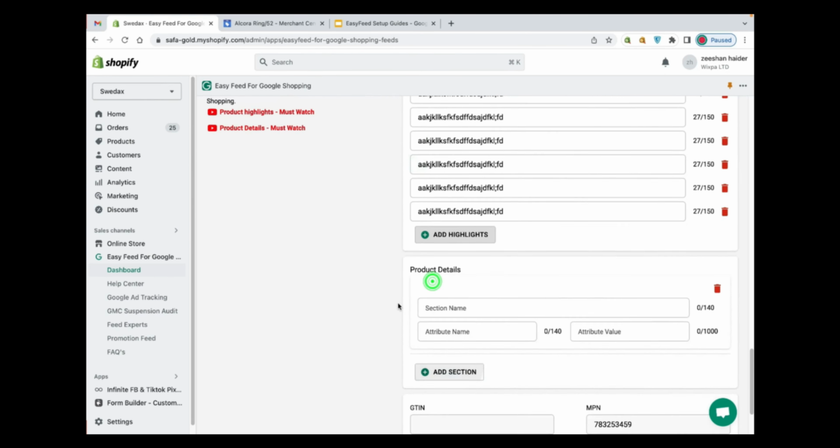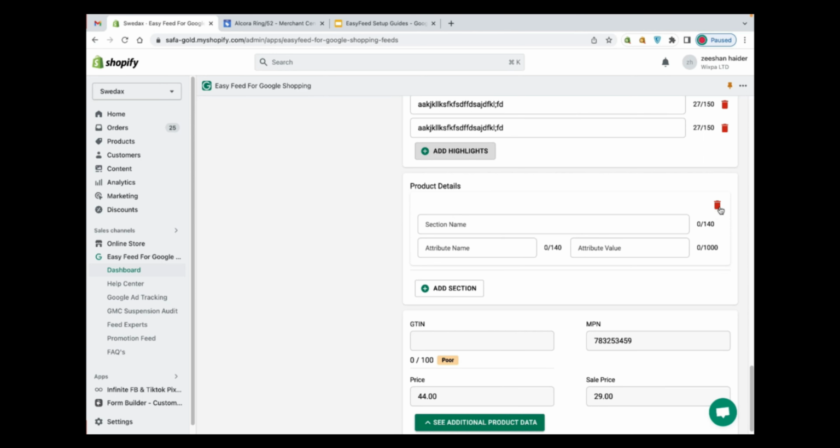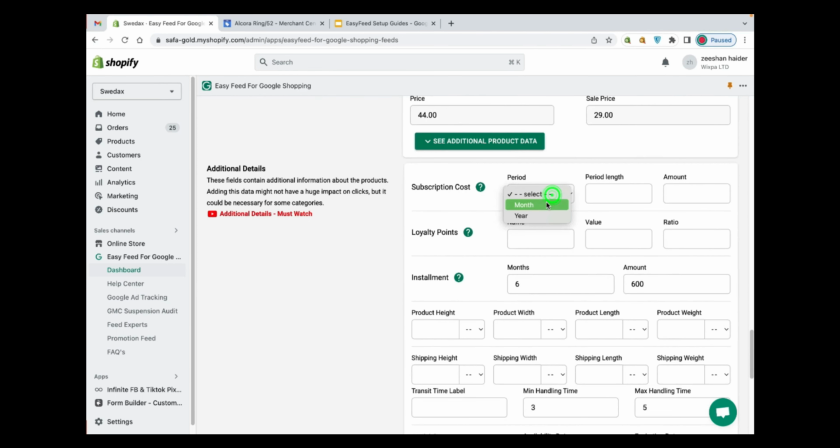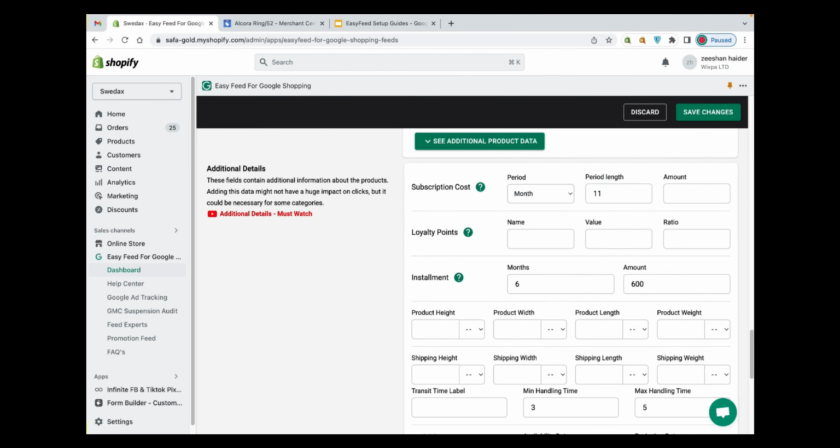Product highlights, I have added these randomly. Then here is the product detail section. You can also skip this. So in additional details you will see we will have to fill in this information for subscription cost. Here we have to select a period, then period length, like how many times we need to add the subscription. Then we have to write the amount.